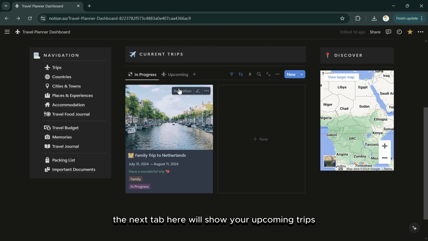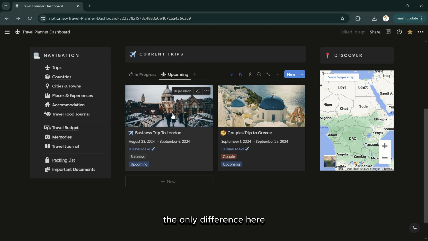The next tab here will show your upcoming trips. The only difference here is that there will be a countdown that shows you the number of days remaining until your trip. On the right here, we have a map.